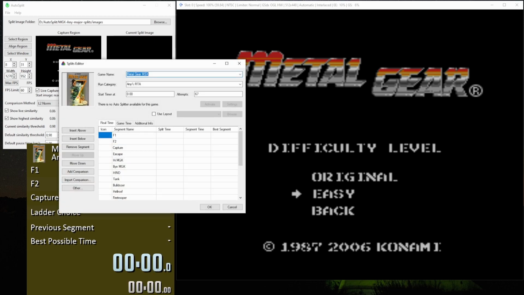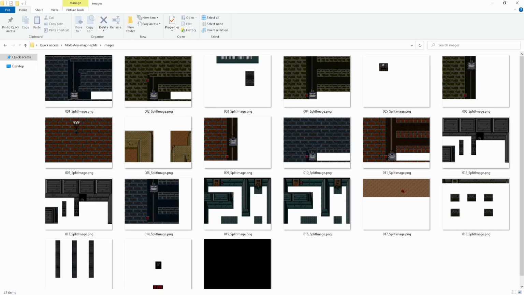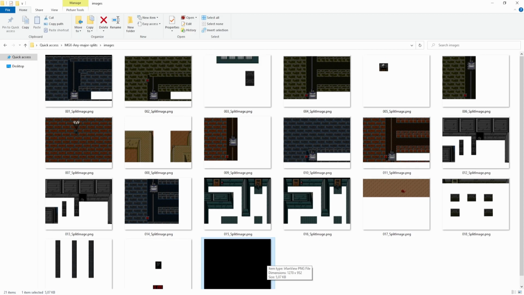What you need to remember is if a segment ends, that's the next image that you would see, the point where you should split. So let's have a look at the split images quickly. As you can see here, we have 20 split images. Technically 21. The first one where we start the splitter is the black screen right after we selected the difficulty. After that, we always have visual components that show us when to next split. So the first floor ends when we enter the elevator.